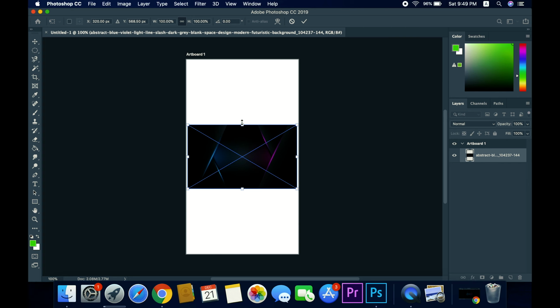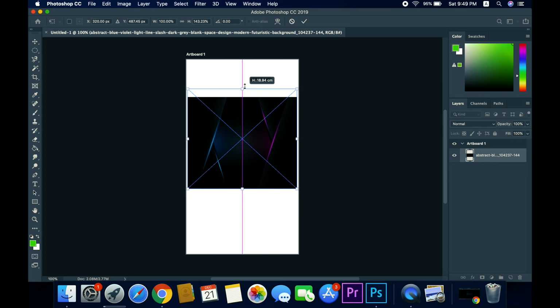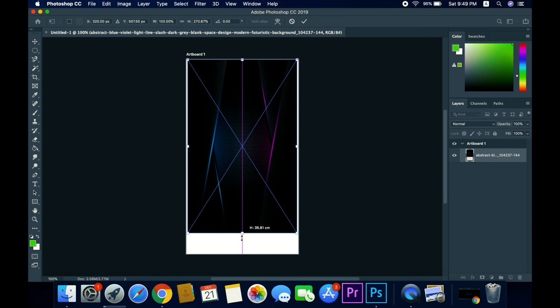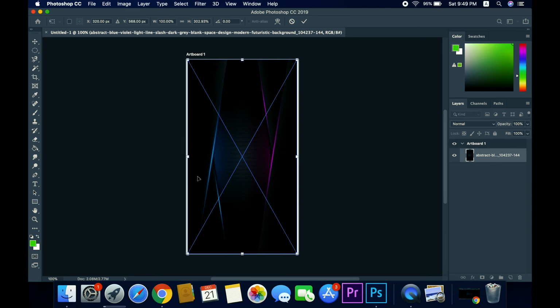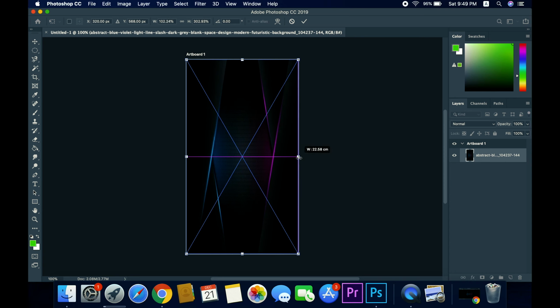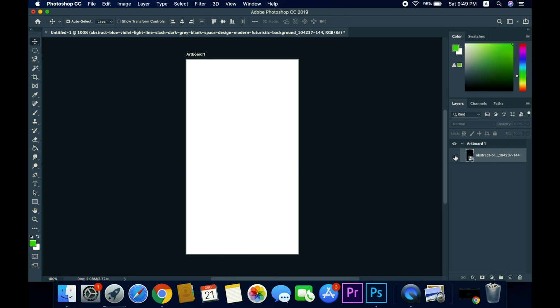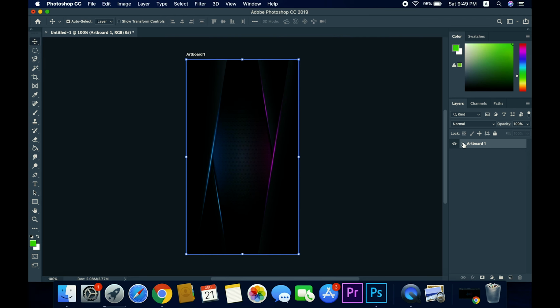Just drag and drop it, hold the shift, drag it up. Then hold the shift, drag it down. Then just adjust this, click enter or the return key on the Mac. This is how the wallpaper is set now, and here is the wallpaper.